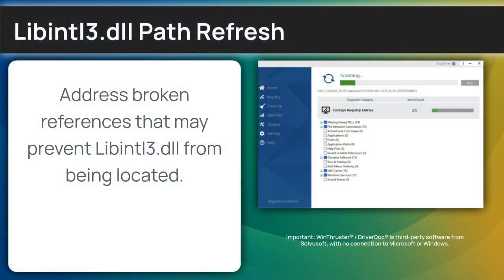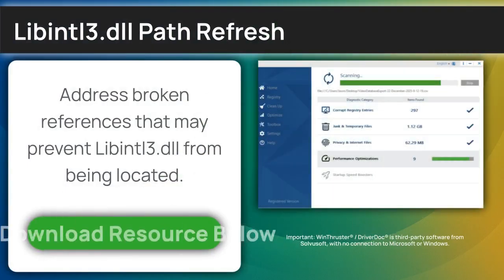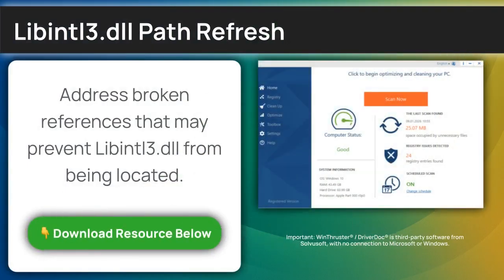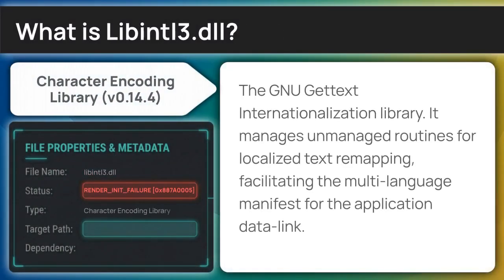To start the walkthrough for libintl3, you can follow my technical guide or use a utility designed to optimize your system configuration. This is libintl3, the GNU Gettext Internationalization library. It manages unmanaged routines for localized text remapping, facilitating the multi-language manifest for the application data link.